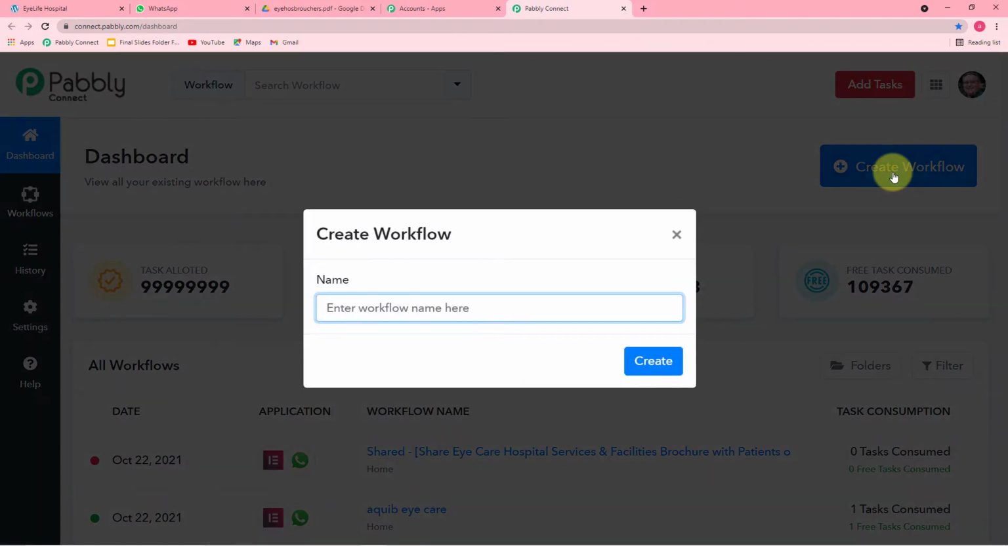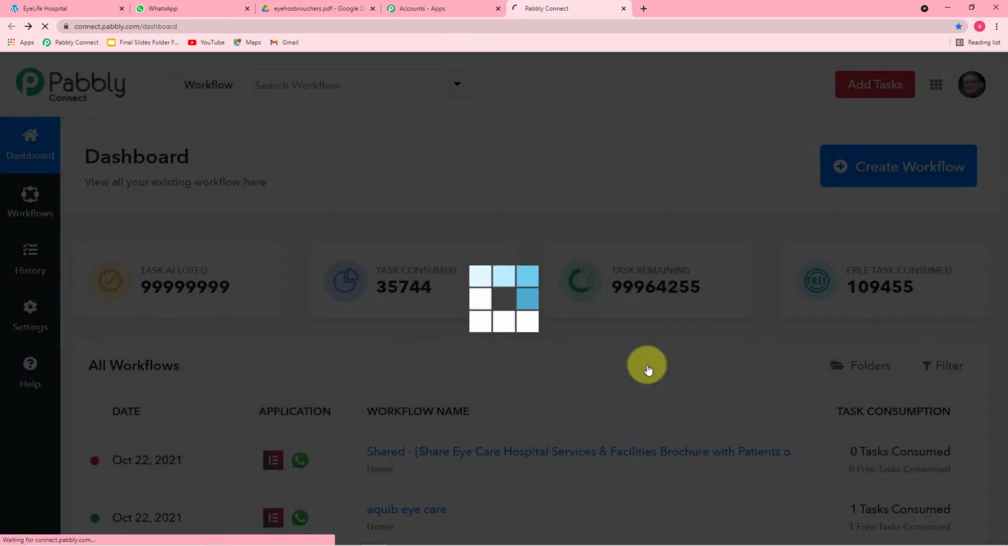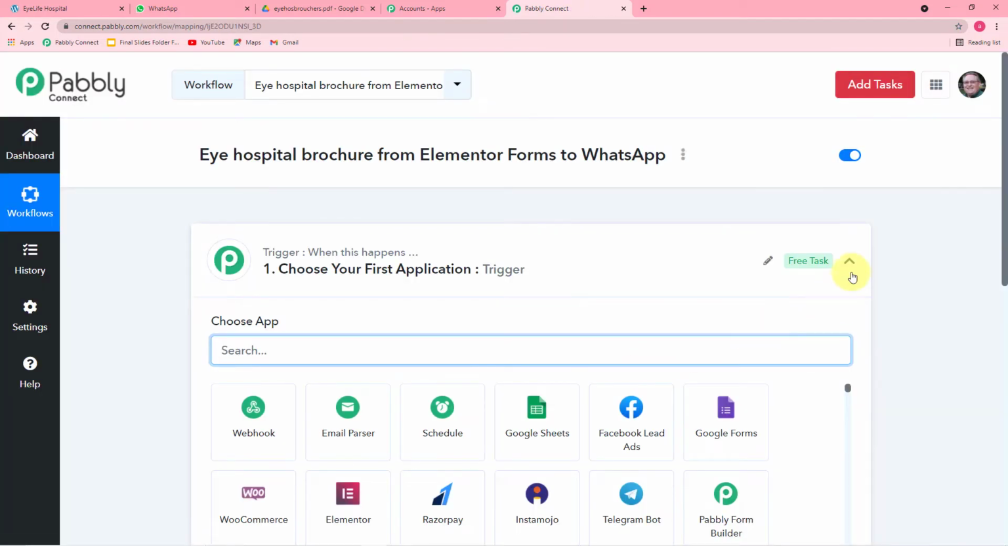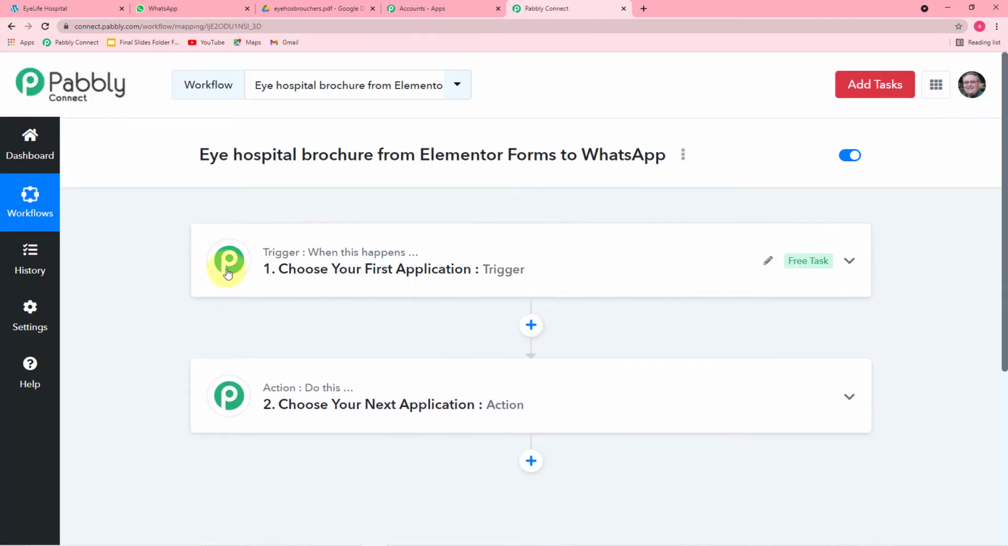And here you have to enter a relevant name for your workflow. So let me fill the name. So I have entered the name as iHospital brochure from Elementor Forms to WhatsApp. Now click on create here. And as a workflow gets created, you will see these two things, the trigger and the action. Okay. So Pabbly Connect works on these two things.